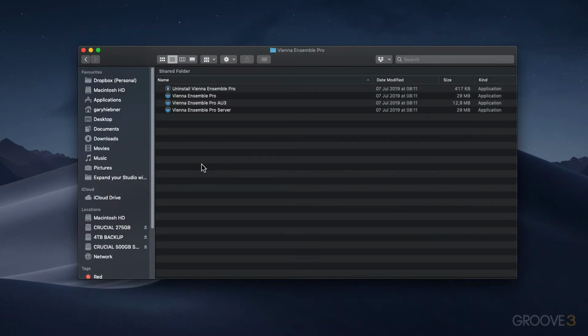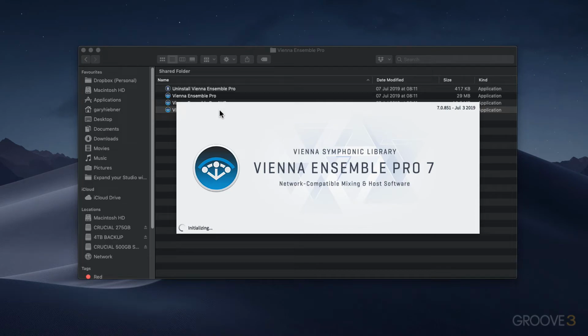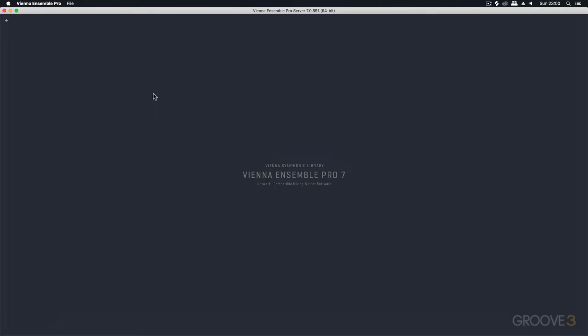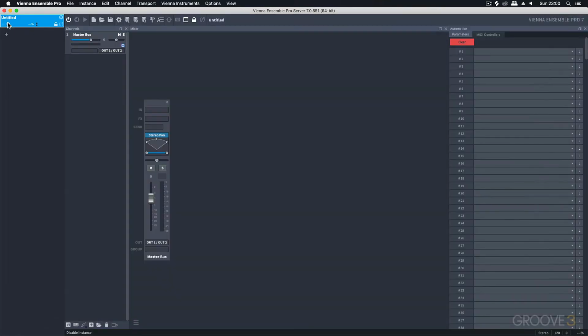When you're looking at the Vienna Ensemble Pro application folder, you've got a couple of options here. These two are the standalone application. But what we want to use is the Vienna Ensemble Pro server. So you want to launch this. This is the server that's going to host the instruments. So this comes up with a blank interface of VEPro. Now what you need to do is create an instance. So I'll create a new instance.